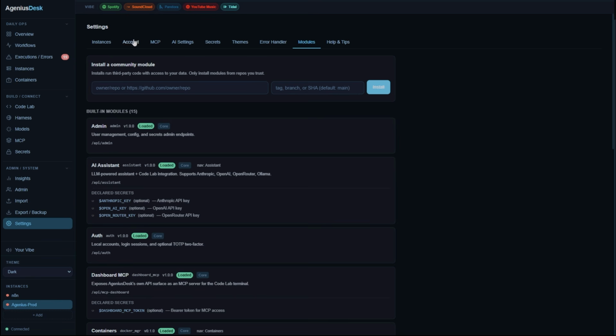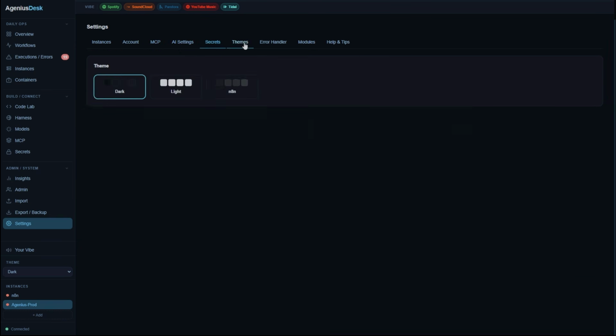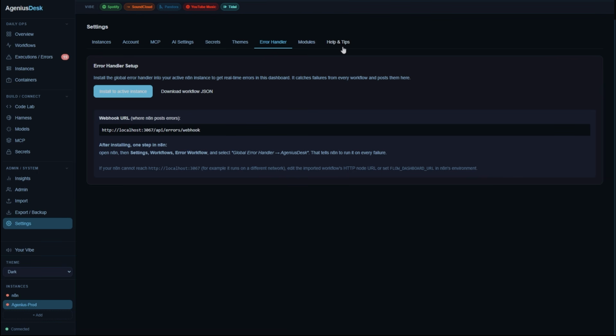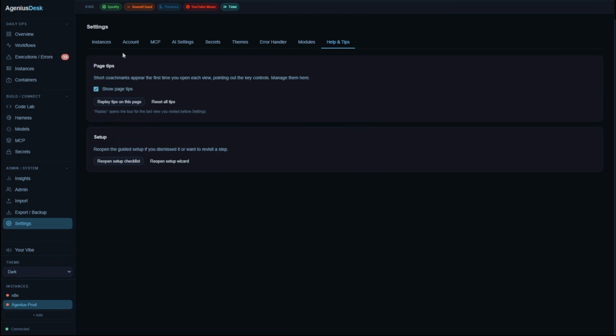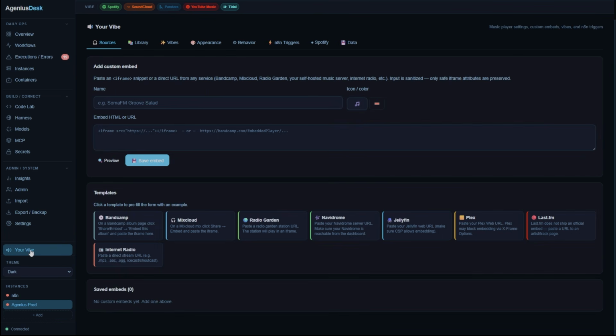In the settings screen, you can go to your instances, your MCP servers, your model settings, your secrets, your themes, your error handler stuff. Anything you need is in your settings screen. And then, because I'm sure a lot of people on n8n are vibe coding, and I love music, I've built in a really robust music player that lets you connect to any kind of different servers you want. Embeddings, Plex, Jellyfin, SoundCloud, Spotify, you name it, you can connect to it. Because I know me, I'm always listening to music while I'm working and coding.